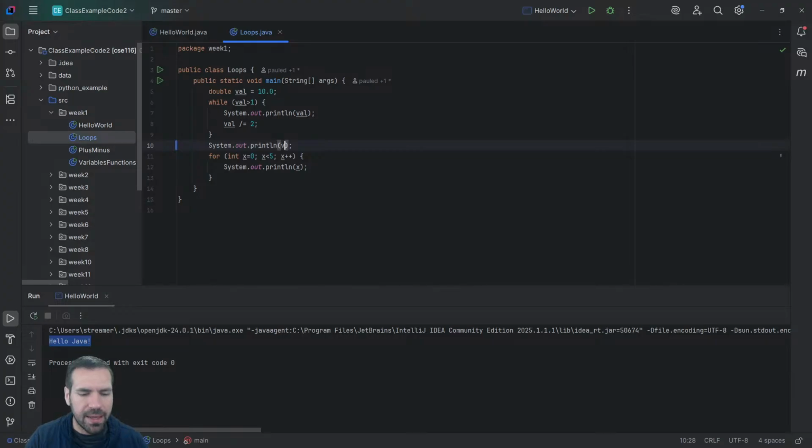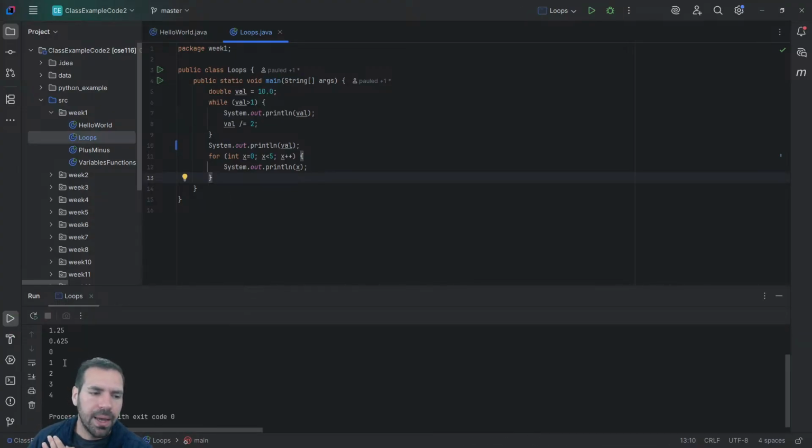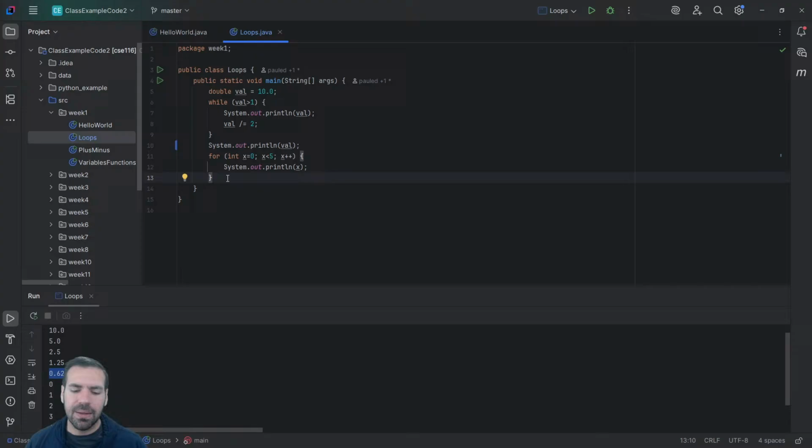All right, so a few things I'm going to add here. I'm going to print out val after this while loop ends, and let's just run that actually. I can verify that val did get the value 0.625, even though it wasn't printed to the screen in the loop. Just to confirm that our memory diagram was accurate.